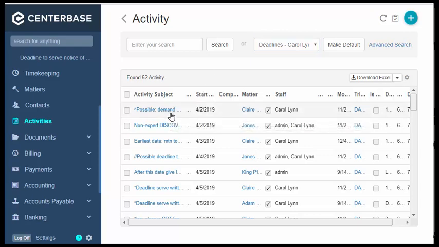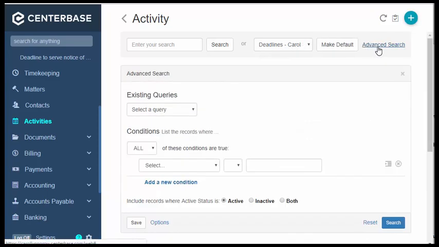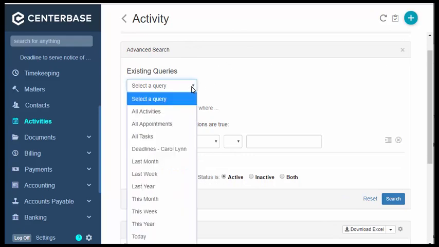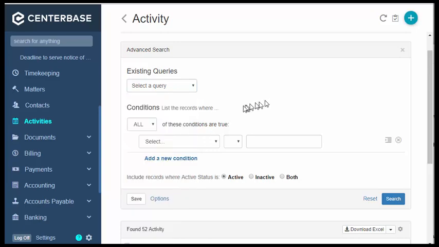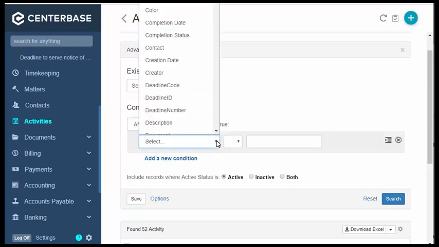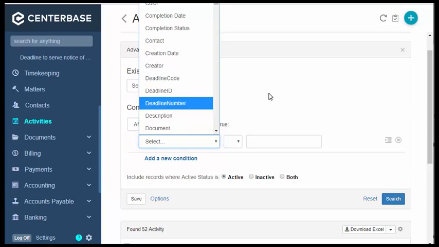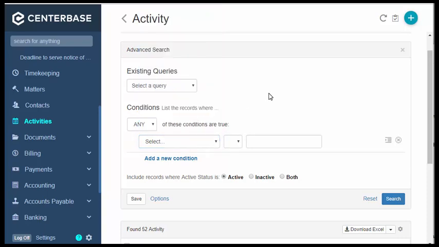So when I click on Advanced Search in the top right corner of the screen, this is where I can create a report. So I can select from an existing query, or I can create a new query. So we can choose our conditions. We can choose all, or we can choose specific. So when I click on Select, I can choose any one of the fields, including report codes, deadline codes. I can have trigger dates that are associated with the deadline show up, and I can really customize to what I need.